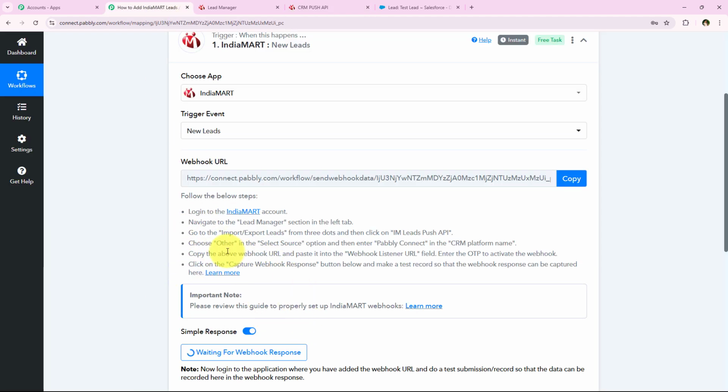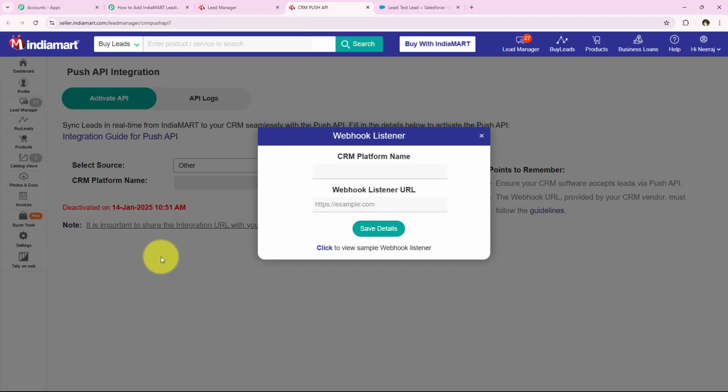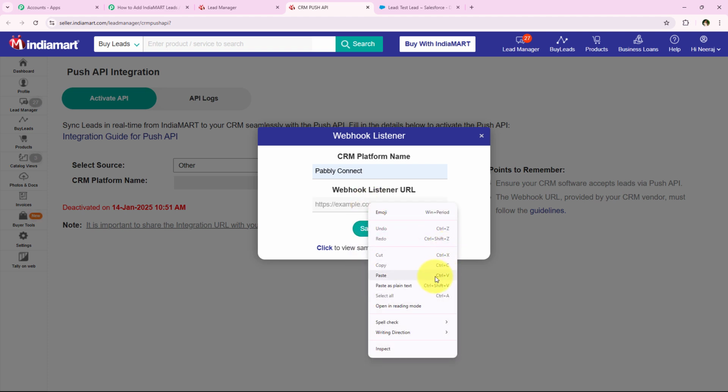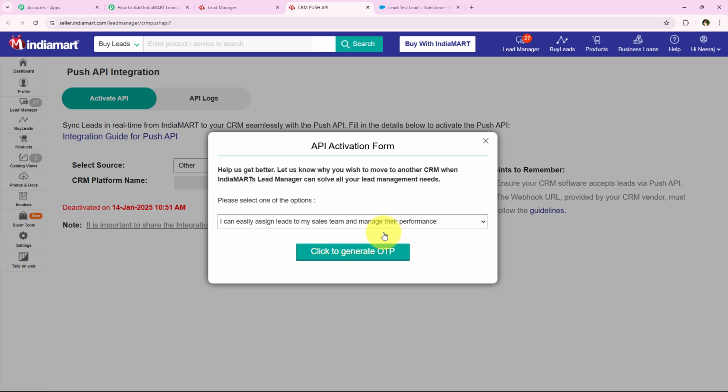As you can see, the help text has stated to choose other in the select source option and then enter Pabbly Connect in the CRM platform name. So we're going to follow the same. For the source I'm just going to select other, and for the CRM platform name we're going to keep it as Pabbly Connect. Now it is asking for the webhook listener URL. So we have to just paste the URL which we copied from our workflow, which was our webhook URL, right over here, and then click on save details.